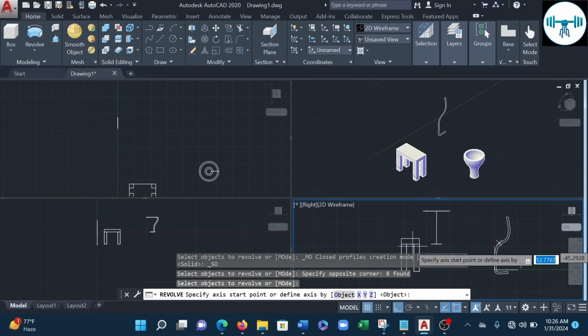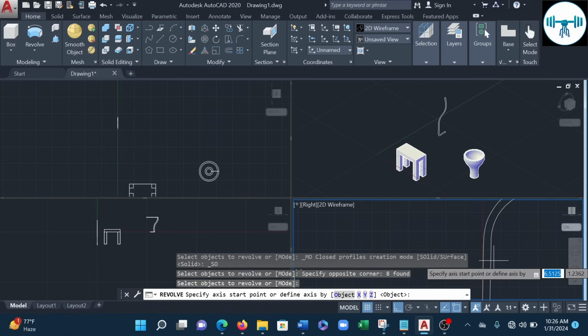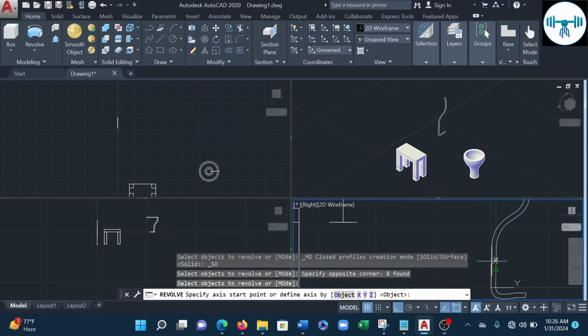Specify which axis. Now, which axis do I want to revolve it around? Is it X or Y? I want to revolve it around the X axis. So the vertical one is X. I'm going to select X axis, enter.